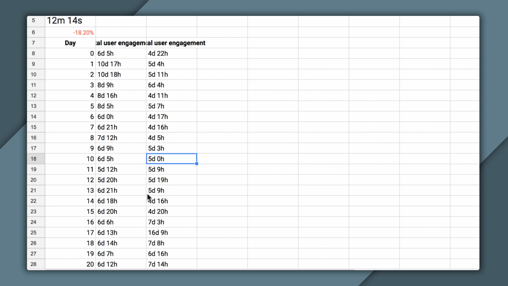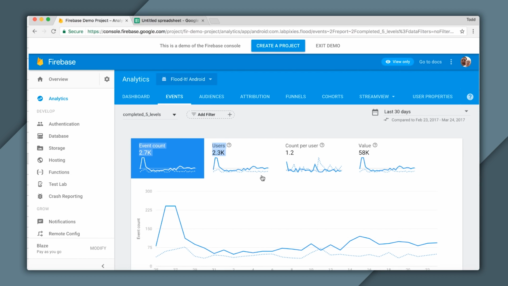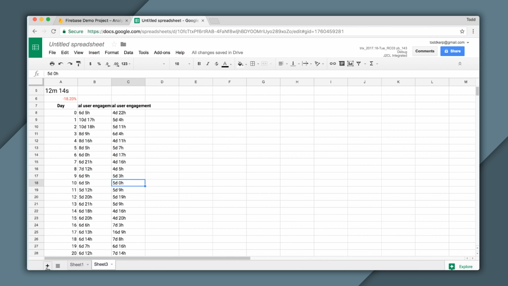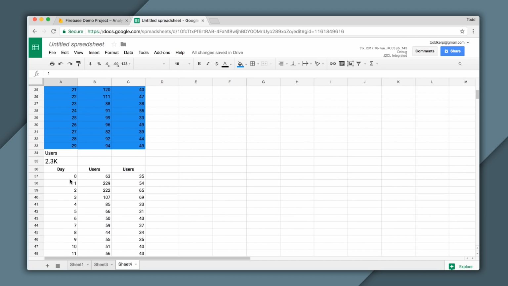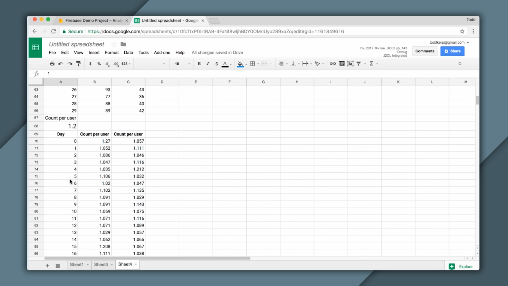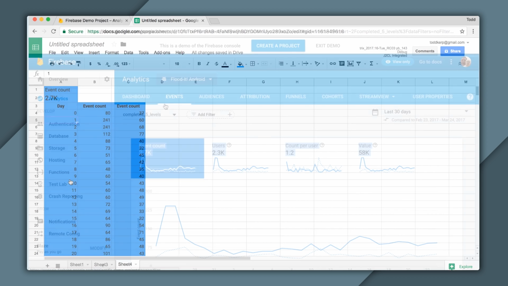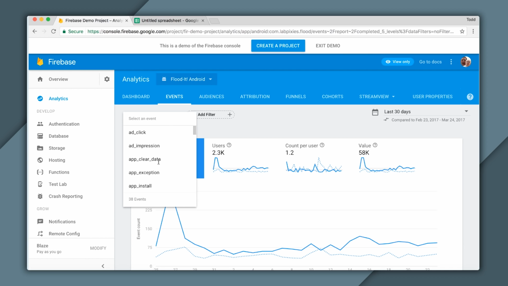And better yet, I can jump over to an individual event, like this completed 5 levels event, and copy all these graphs here at the top. And you can see I'll get event counts, user counts, event per user counts, and values for every one of my events that I am recording in Firebase Analytics. And this lets me do some pretty nice calculations right here in Google Sheets.